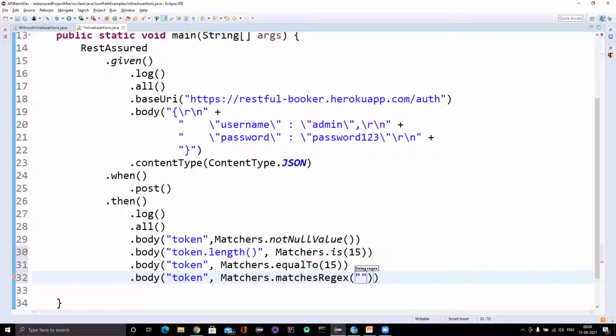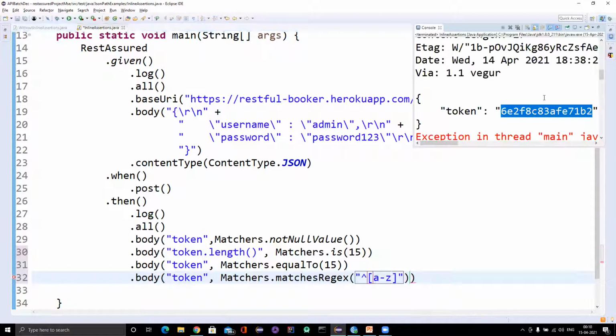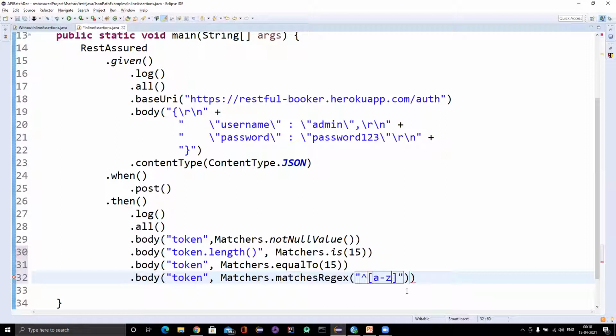if you're not aware of this regex, I'll cover that later, but simply we can write it like this: it should have a to z in small case, and you can see everything is in small case, and we have 0 to 9. Let me run it now.